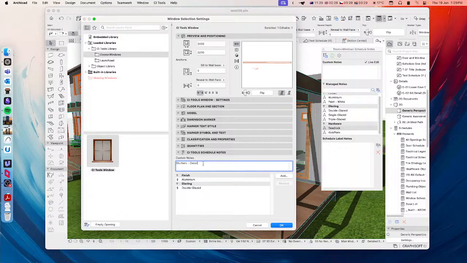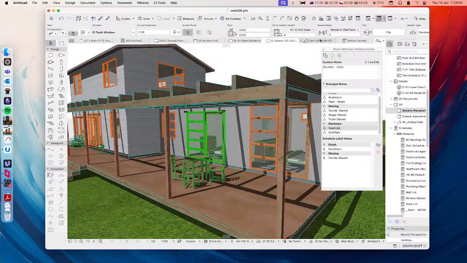So this is useful if you have a one-off note that you don't want to create a new note in the list for, but you still want it to show in your notes here. We can just add one on the fly there. We hit OK there and go back into our schedule.